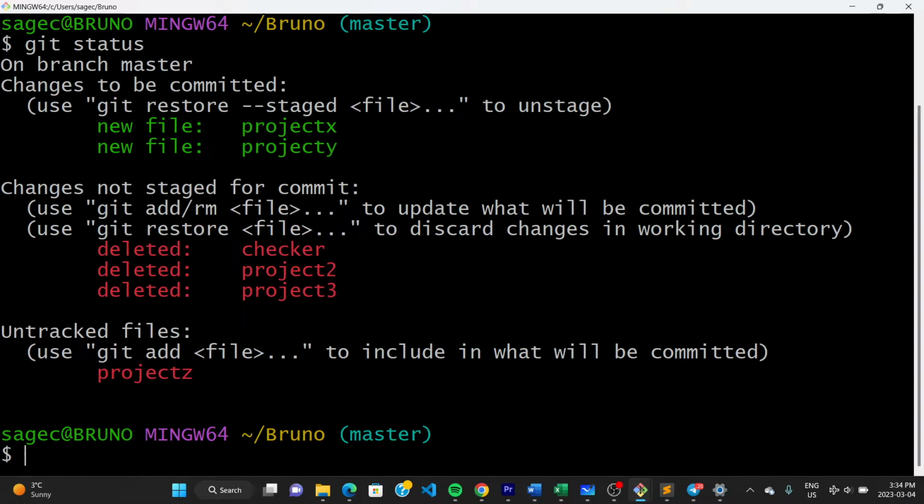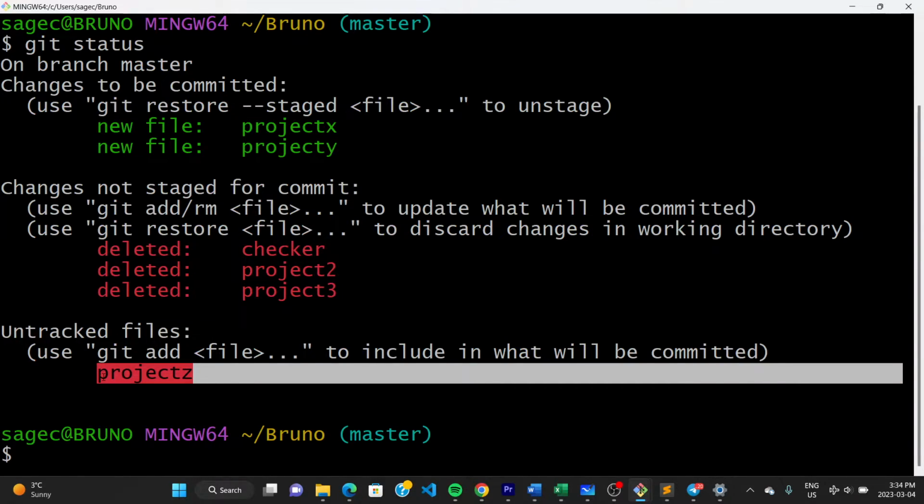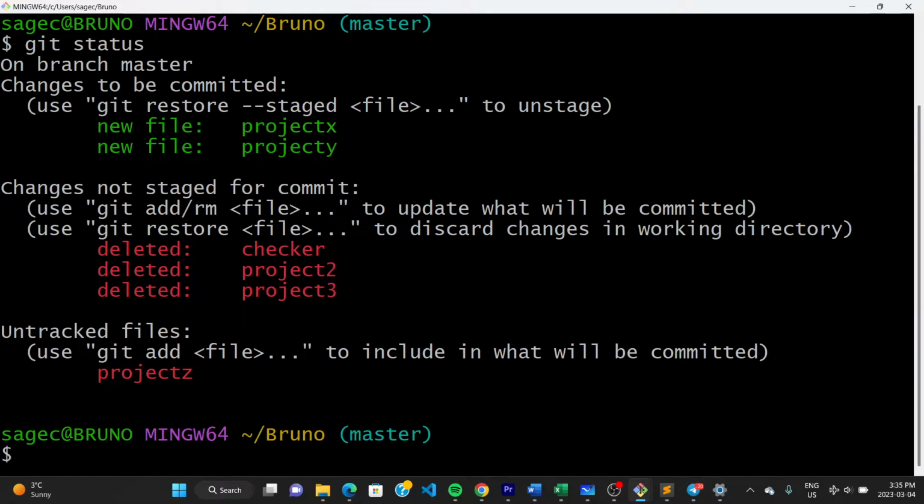This shows you that only 2 files have been staged at this point, leaving project Z untracked because we just unstaged it. So that's how you can unstage or untrack a file that's been tracked. The next thing we'll talk about here is how to ignore a file while tracking so that the tracking doesn't affect the file.